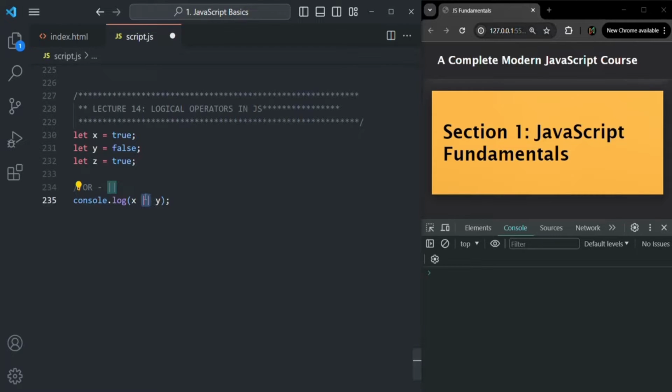In this expression, we are using this OR operator on x and y. The value of x is true and the value of y is false. So here, this OR operator is going to return the value stored in x. That means it is going to return true. If I save the changes, you will see true is logged here. So the OR operator always returns the first true value from the expression. In this expression, the first true value is stored in the variable x.